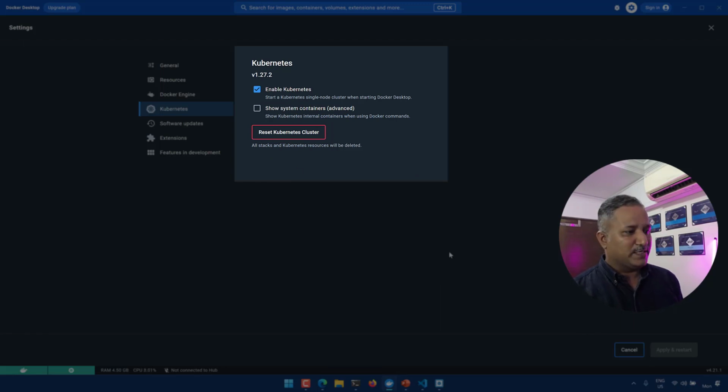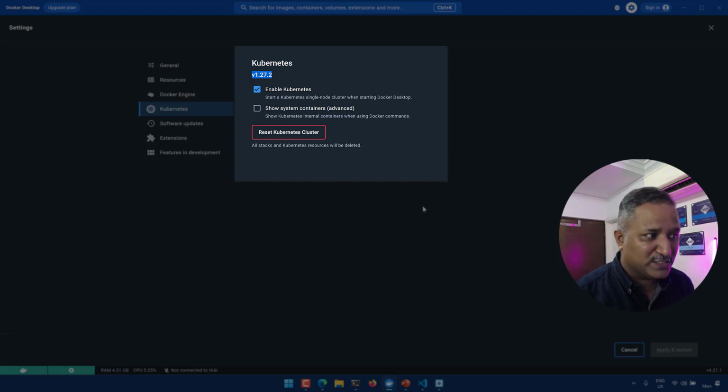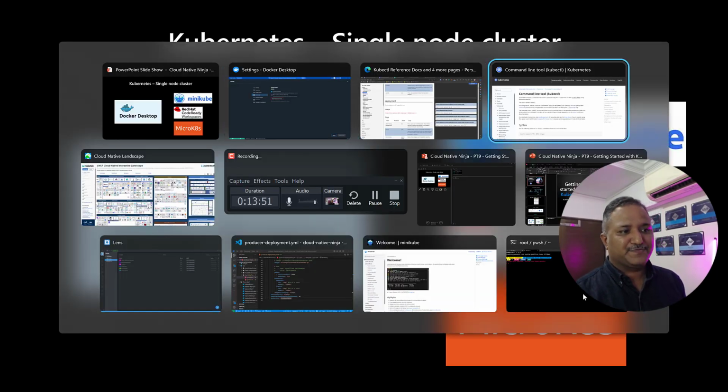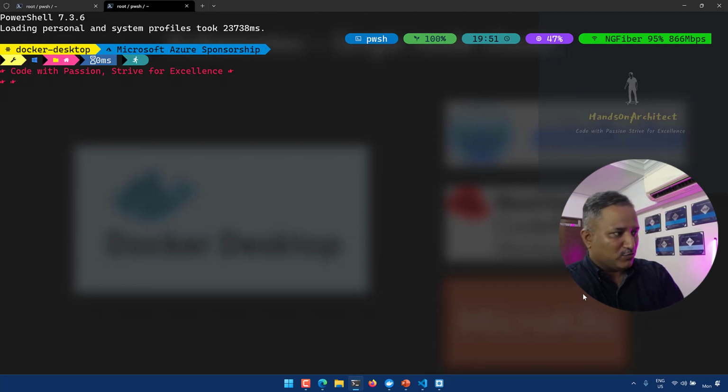We can also reset the Kubernetes cluster in case we want to delete what is currently running as different objects related to Kubernetes and reset it. But for me, that is the easiest way I've found nowadays to start with Kubernetes. Get Docker Desktop and enable the Kubernetes feature. This is currently running version 1.27.2 of Kubernetes, which is okay for me. But if you need a very specific version, then you might have to look at these other options like Minikube, CodeReady Containers, or MicroK8s. For my use case, the built-in or embedded version of Docker Desktop Kubernetes works fine.